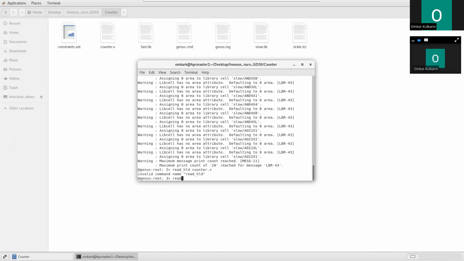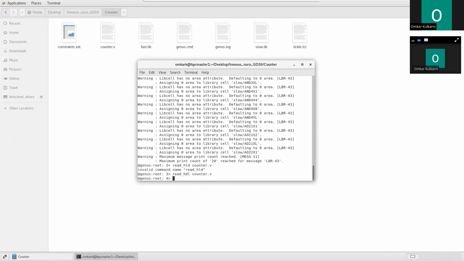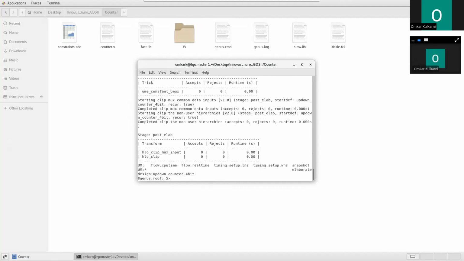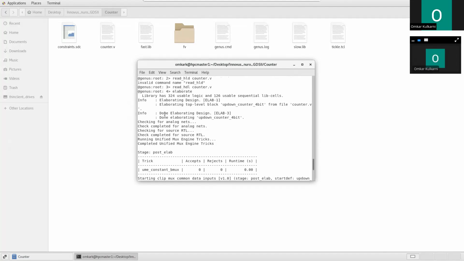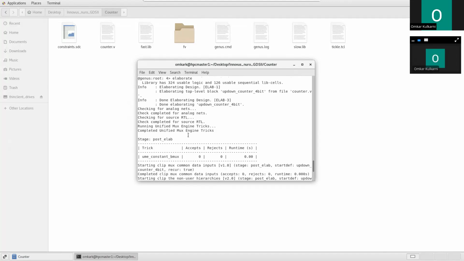I'm sorry, read_hdl counter.v. So this has read the RTL file. Now what we will do, we will type elaborate. This elaborate will create a file where it will start to check the analog nets. It will be checking the source of the RTL.